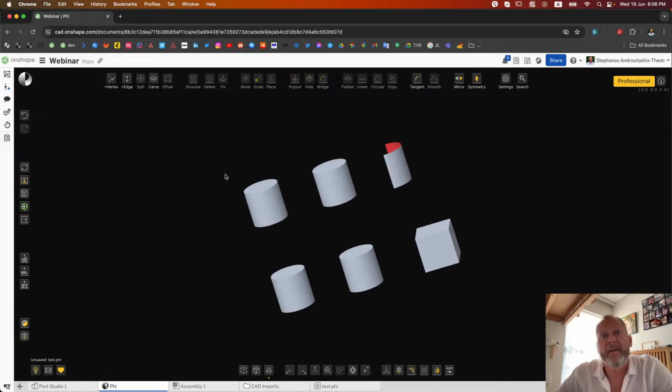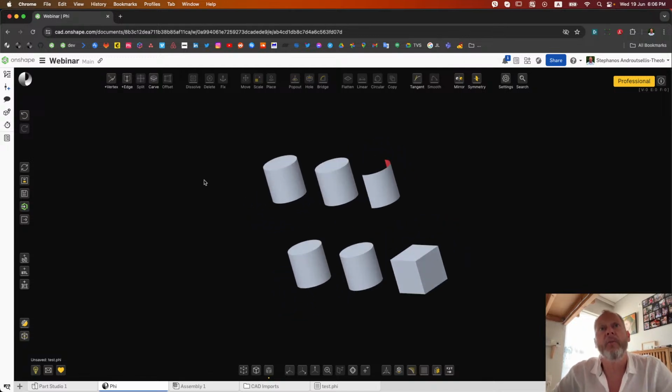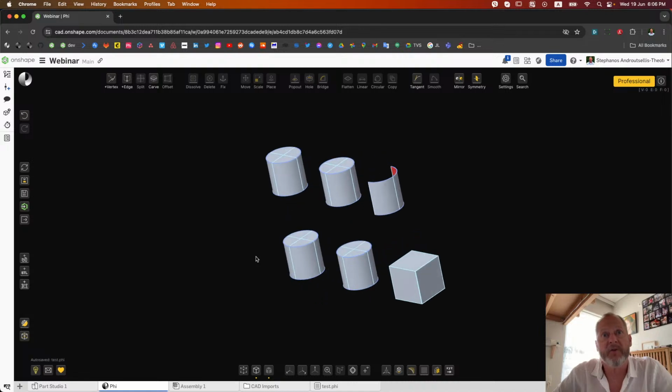Now, once you have several bodies, like you see here, first of all, let me make sure that it was clear that when I did the copy of the cylinders, each new cylinder that appeared is completely independent from the previous ones. So there's no relation between them. If I do any modification here, it doesn't affect any of the other copies.